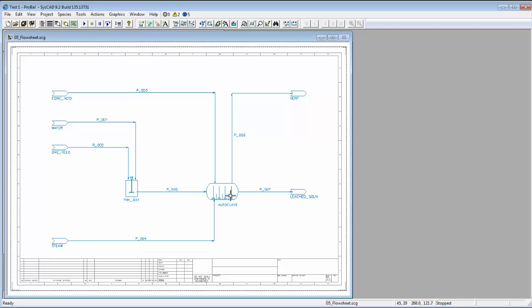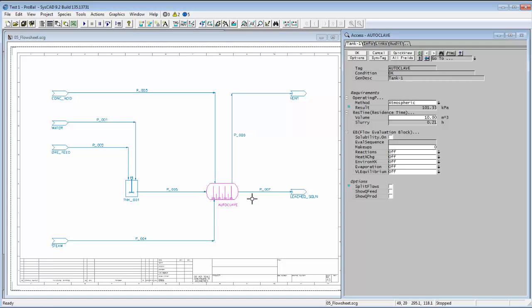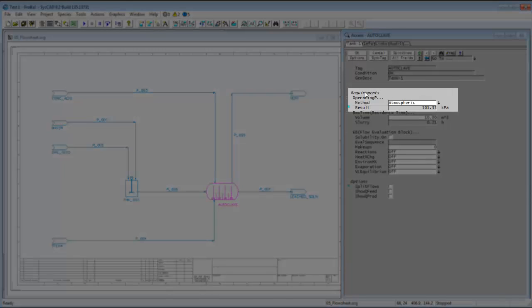So in this case, we're going to configure the autoclave. If I right click on the autoclave, we get the access window. The first thing I want to do is set the pressure in the autoclave. And that's up here, requirements, operating P, which is the pressure. At the moment, it's running at atmospheric pressure. If you click on the little down arrow, you can see we can change that.